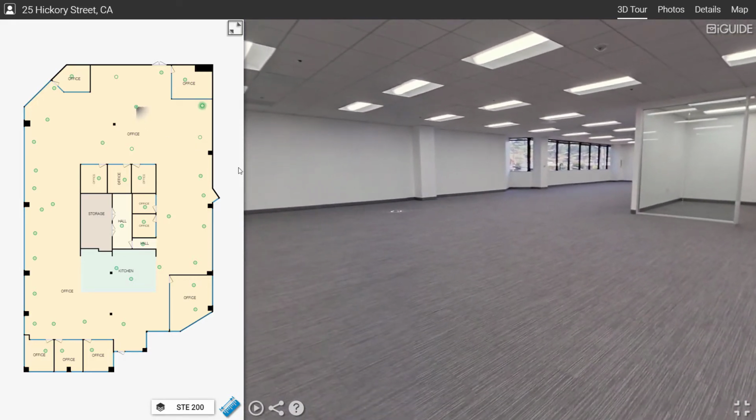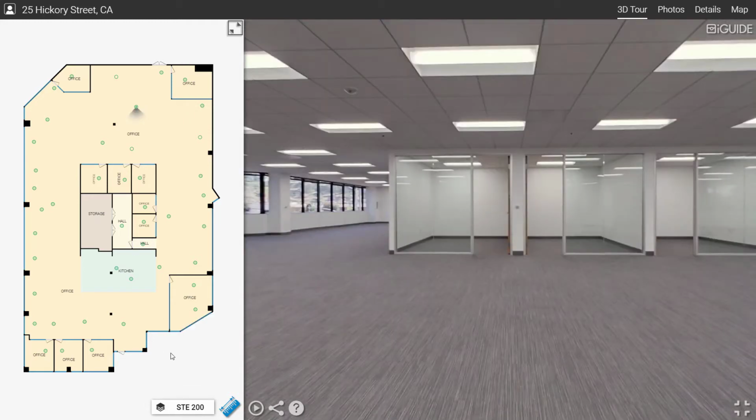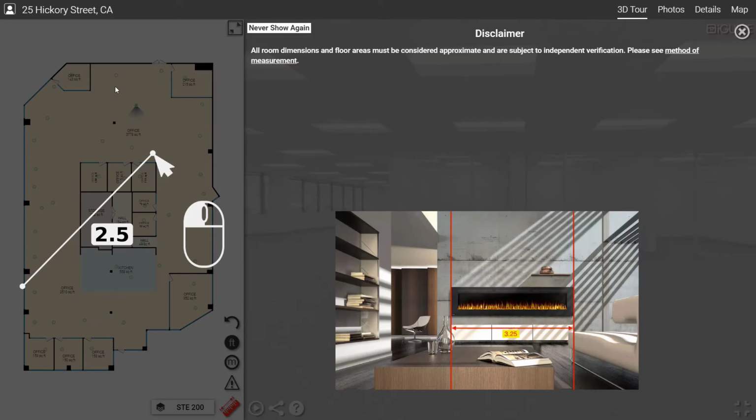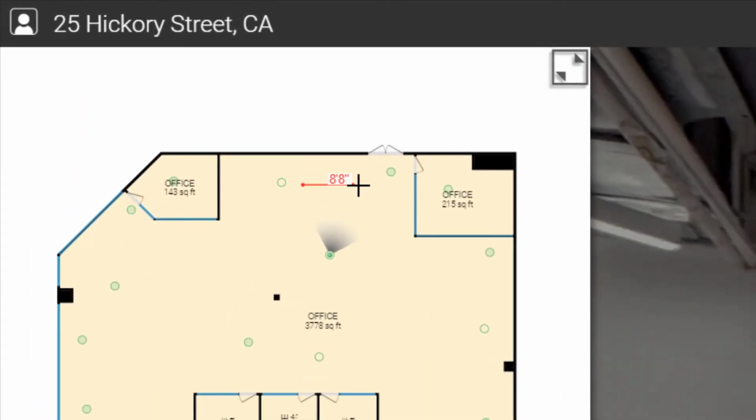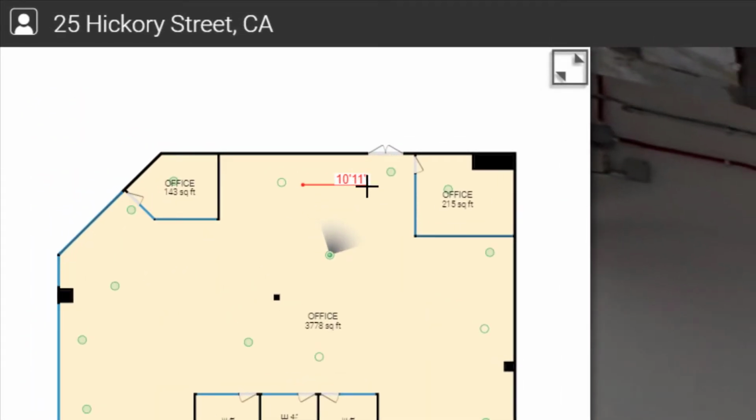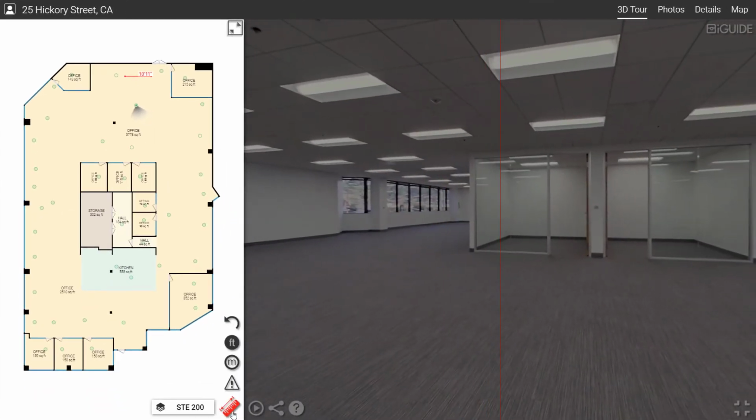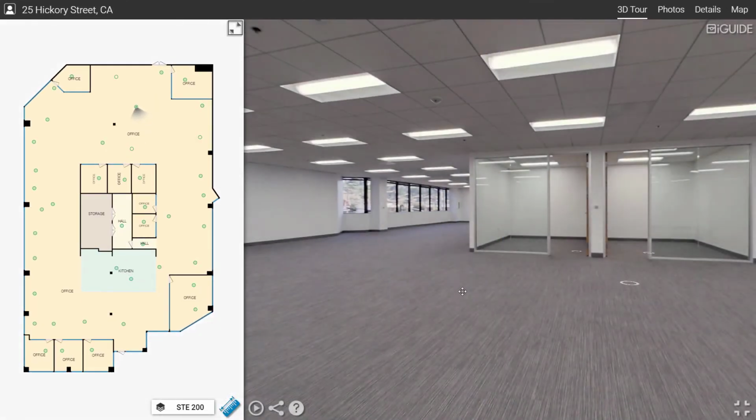Want to see a particular room? Just click on it. Move up or down to different floors using the floor selector. Measure anything you'd like on the floor plan. Click the measure button and draw a line from one point to another to see the distance between them. This can be used to measure for furniture or to plan the placement of equipment needed in a space.